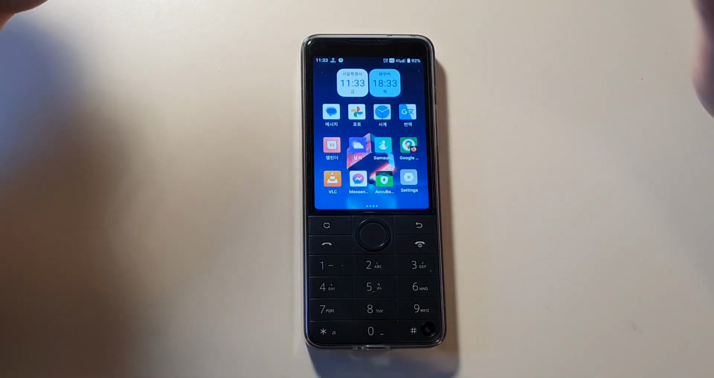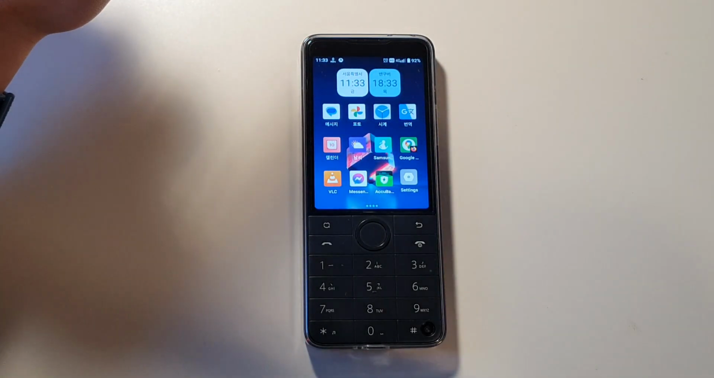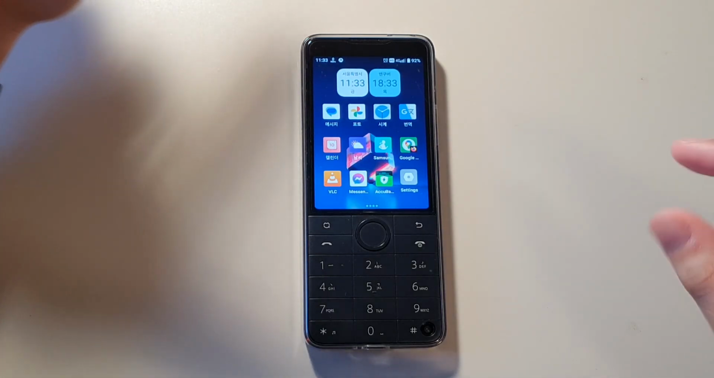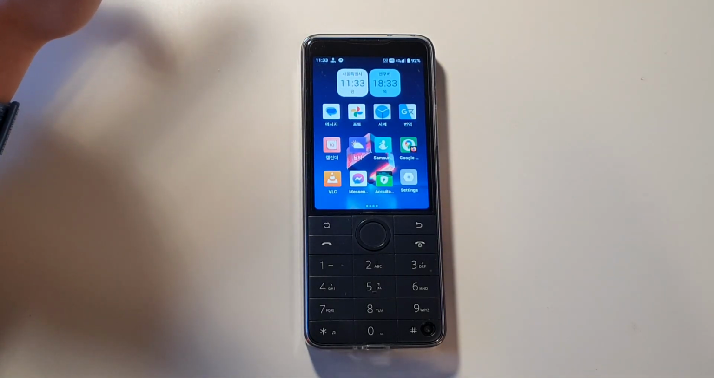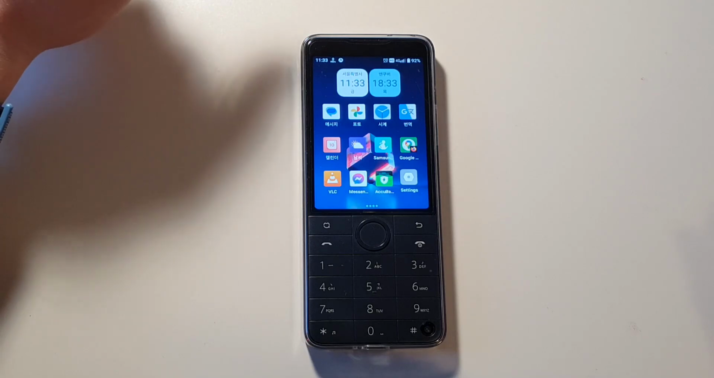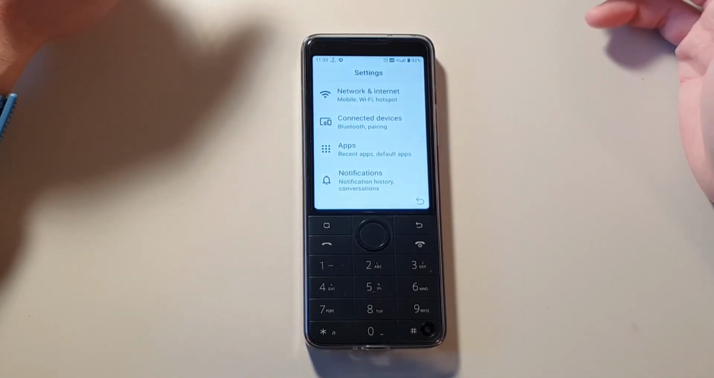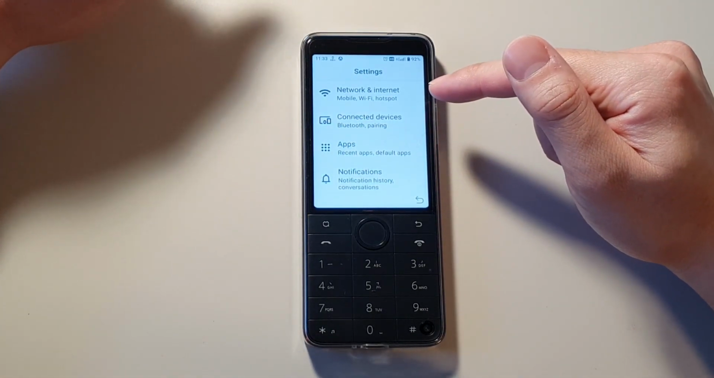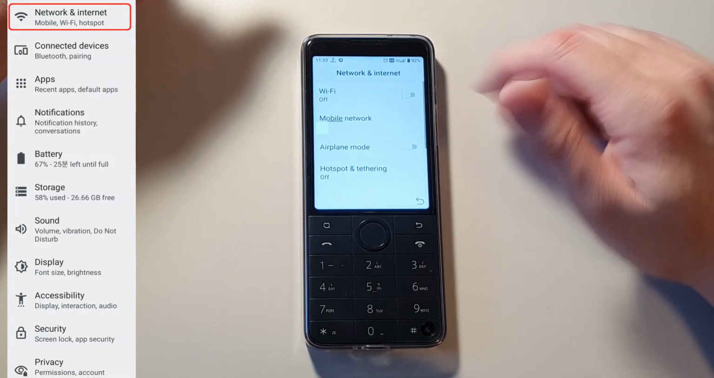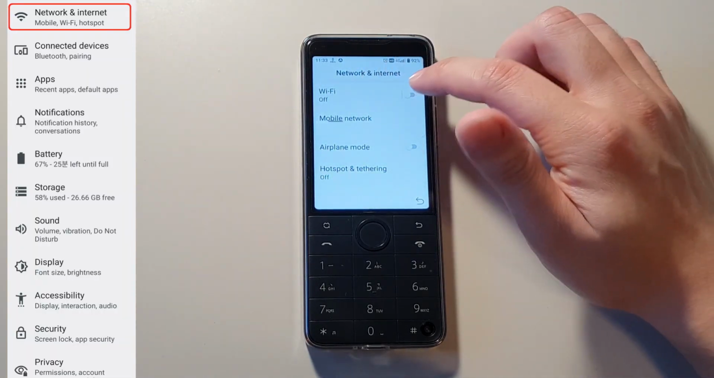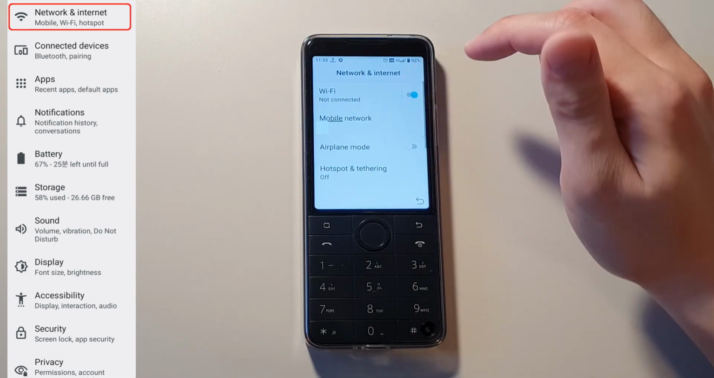Today we'll go into the deep review of the Settings app. And this one is the Duoqin F22 Pro. At the beginning, you can see there's Network and Internet. When you click here, you can see Wi-Fi. Of course, you can turn the Wi-Fi on or off.